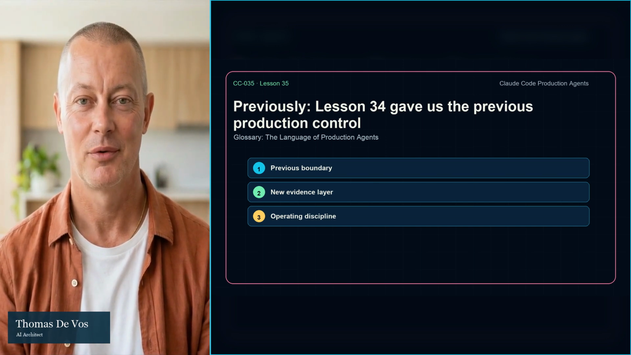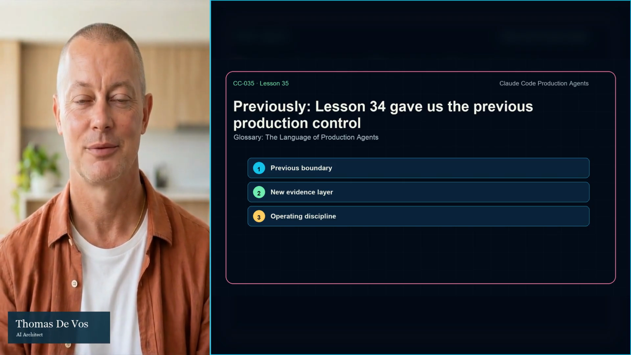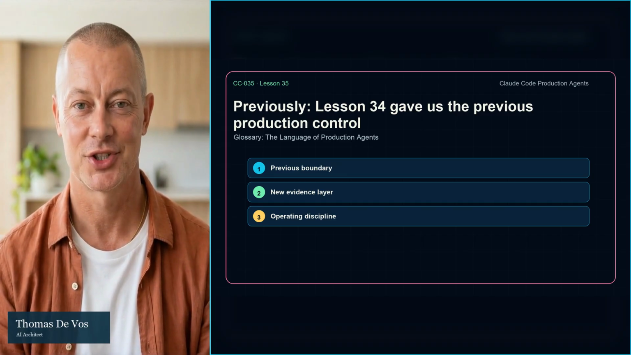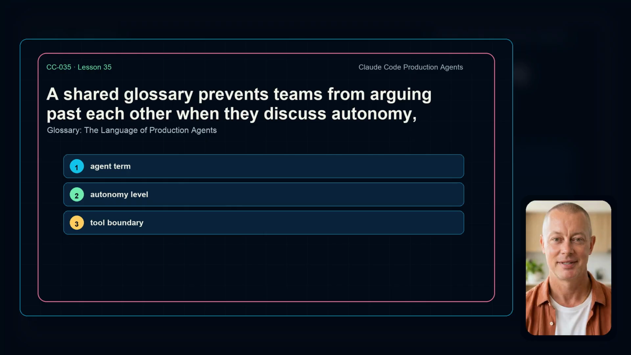Now we finish with the words that let engineering, security, compliance, and product teams make the same decision instead of talking past each other. A glossary sounds simple, but in production, it prevents false agreement, missed risk, weak onboarding, and scope creep disguised as terminology.